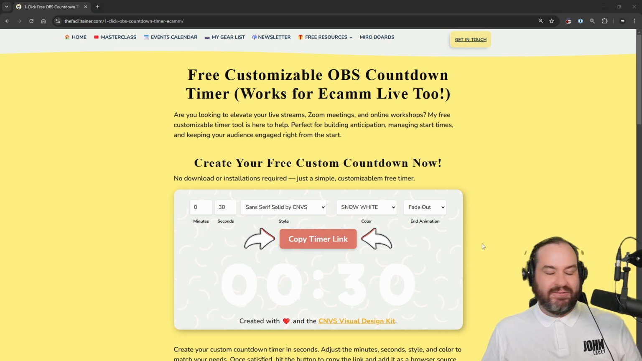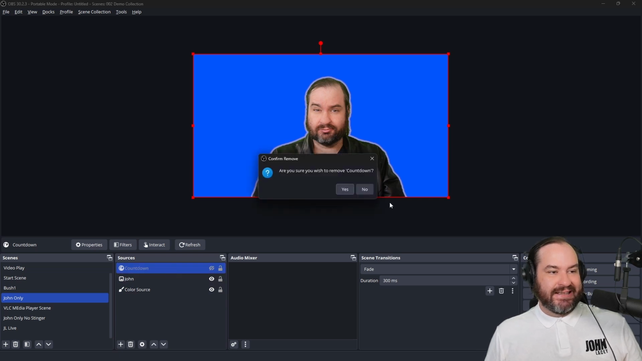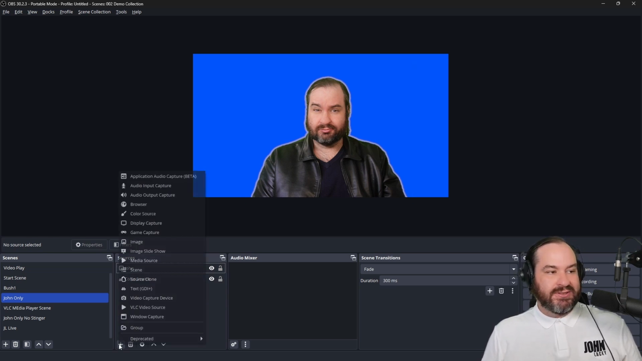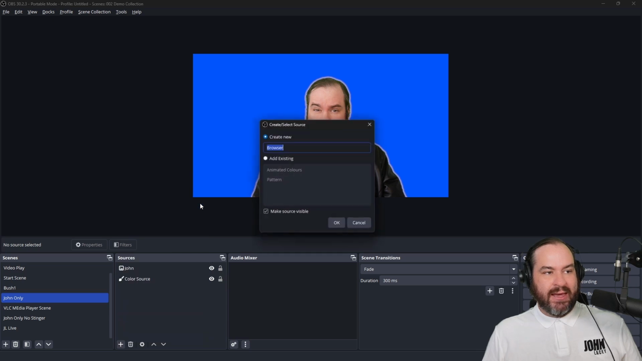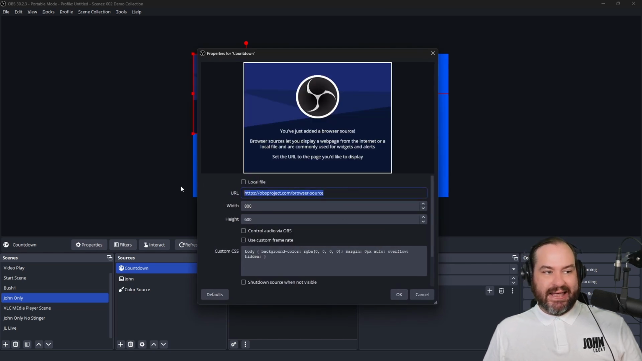Now, if we head over to OBS, I have done a version of this previously, so I'm just going to delete this and get rid of it. But what you'll want to do in OBS, and this works in Ecamm and anything that really supports a browser source, go down and add in a new source, go to browser. We can give this a name. I'm just going to call this one countdown, and I'm going to hit enter or click OK. And I just want to paste in that URL that we got from that website.